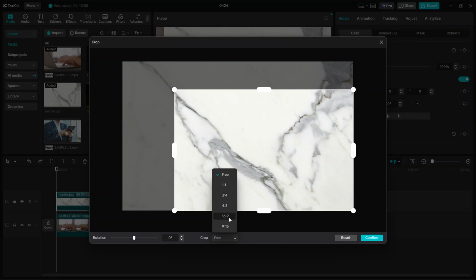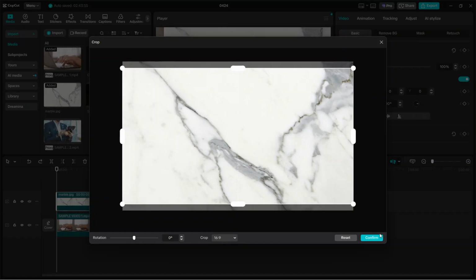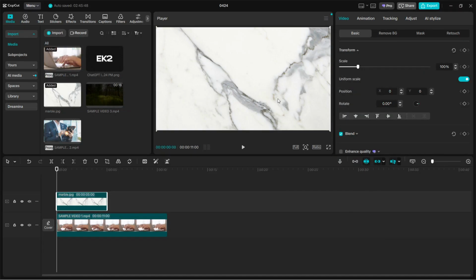Once you're happy with how the photo is framed, confirm your crop. At the bottom right of the pop-up, click the Confirm button. CapCut will close the cropping window and apply your changes to the photo in the timeline and on the canvas. And that's it. Your photo is now cropped in CapCut, ready for you to continue editing, add effects, or export as part of your final video.